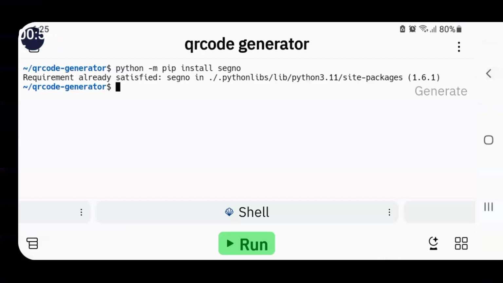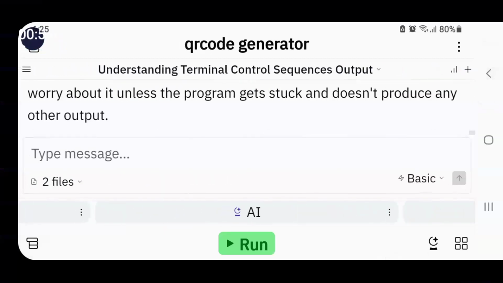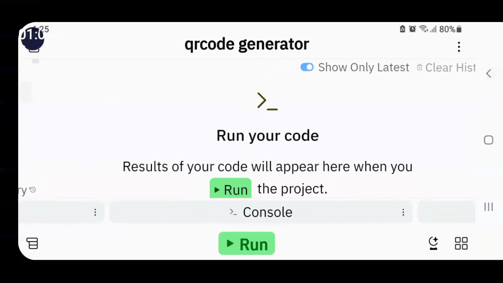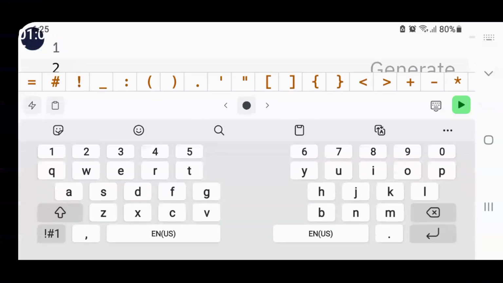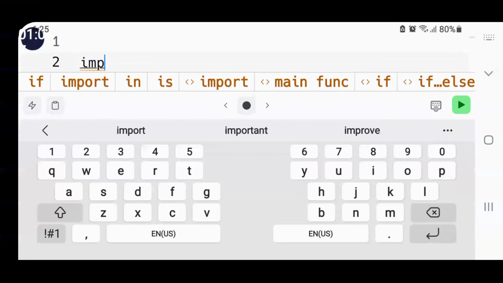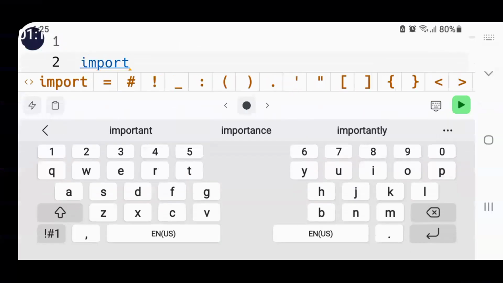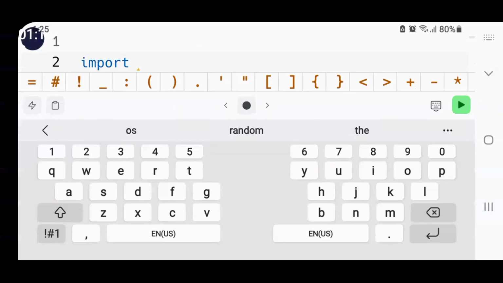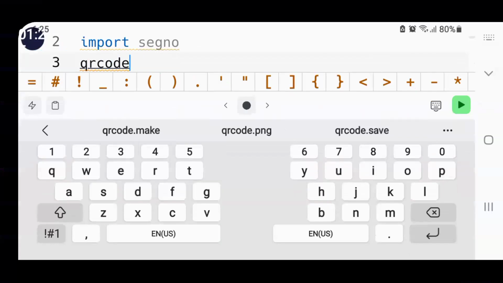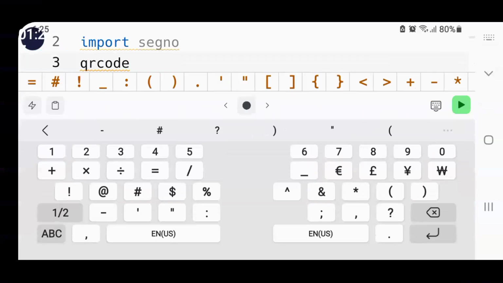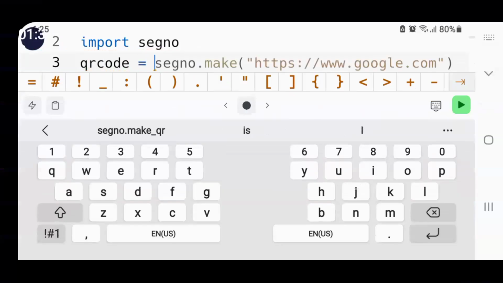After you do that, come back to your main.py, your main coding file. That was done in the shell terminal. After that, you come back here. I'm using Replit, for your information. So first, in the shell, install segno or any other QR code library that you need. Then you come back here and import segno.